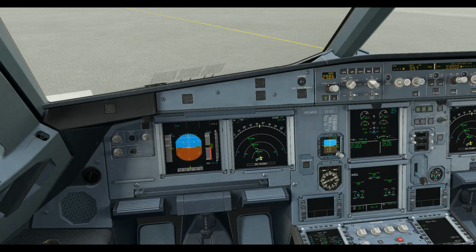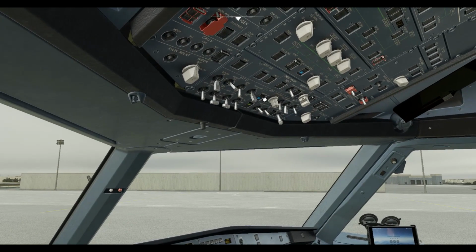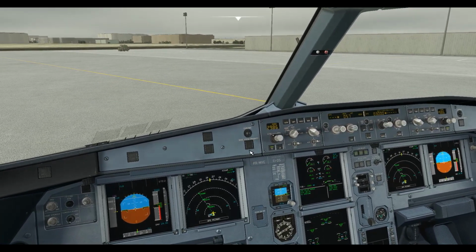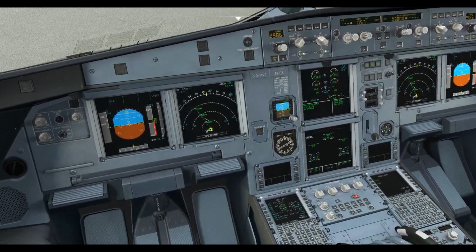Alright, so we'll finish our after start. Mode selector was norm, flaps are set, spoilers are armed. Now that we have our engines running, we don't need our APU anymore, so we're gonna go ahead and shut off our APU and our APU bleed as well, because now our engines are providing us with the AC power and with bleed air. Flaps are 1. Flight controls, we're gonna check.